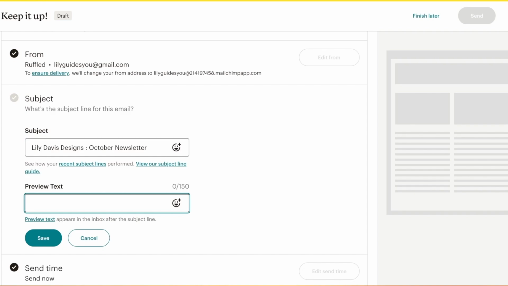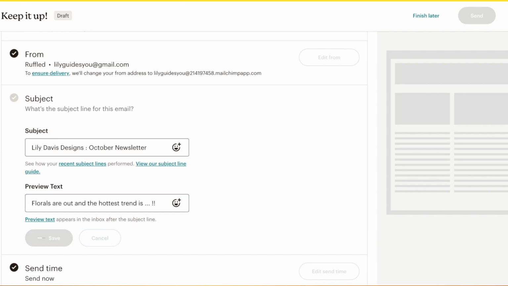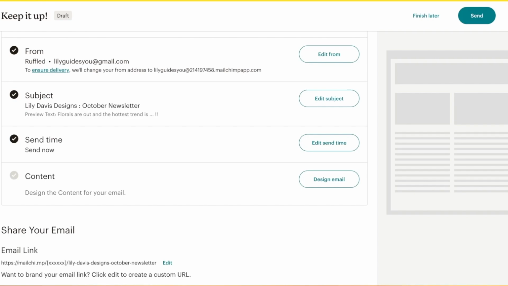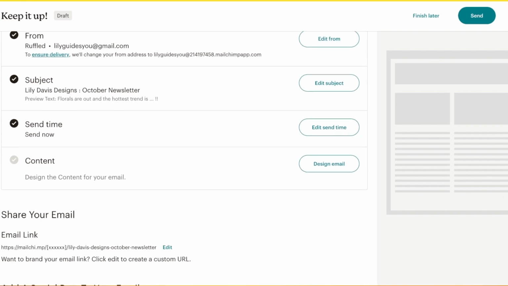And then I'll add my preview text. So florals are out and the hottest trend is... exclamation, exclamation. And then I'll click on save. The reason why I'm structuring my preview like that is because it builds curiosity in the mind of our newsletter subscribers. Now it's time to get started with actually designing our content for our newsletter.